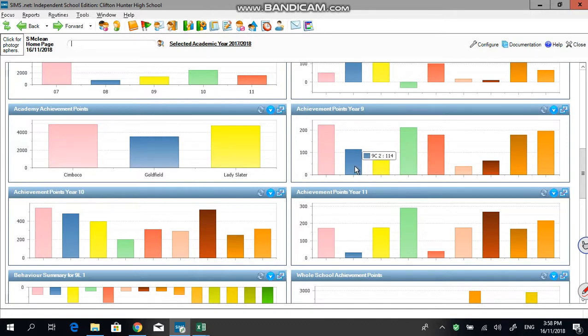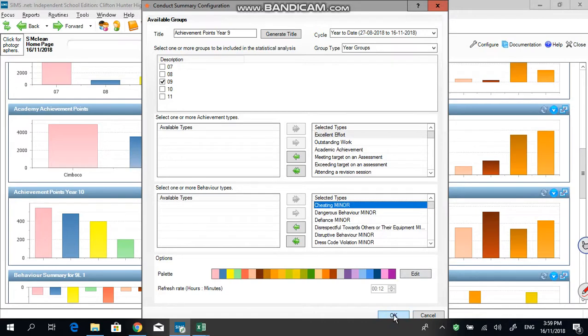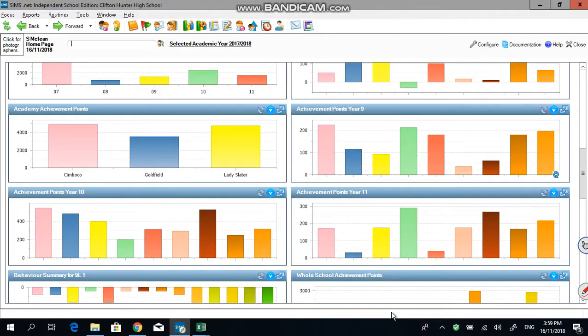You can also do the same for year 9. So if your tutorial is in year 9, you would do configure, and you would do on this arrow here for the group type, you would click year groups, and then you would select the year groups you want to compare. Once again, the double arrow, bring everything over, and click OK. And then you will have all the year 9 tutor groups.